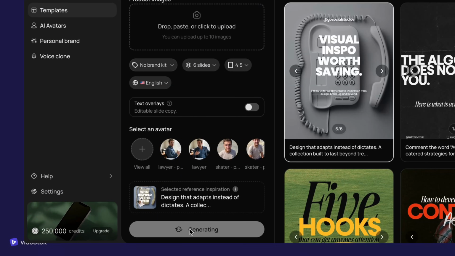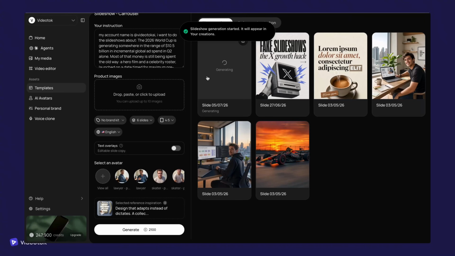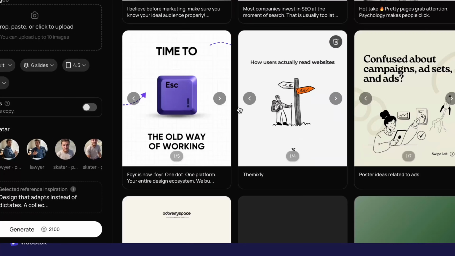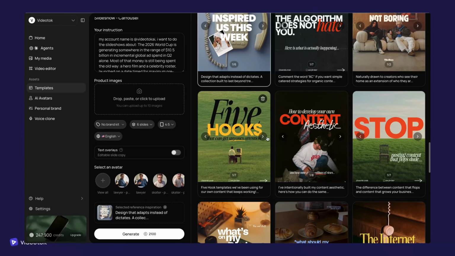Let me click on generate, and Videotok right now will generate all the slideshows for me. Great. So now it's generating. Here we have other slideshows that we created in the past. Meanwhile, it's generating. Let's select another reference inspiration and let's create content about it also.